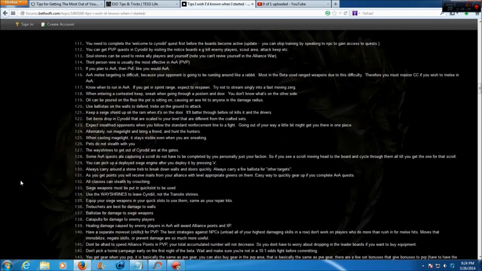The wayshrines to get out of Cyrodiil are at the gates. Some AvA quests, such as capturing a scroll, do not have to be completed by you personally, just your faction. So if you see a scroll moving, head to the board and cycle through them all until you get that one. You can pick up a deployed siege engine after you deploy it by pressing X. Always carry around a stone treb to break down walls and doors quickly. Always carry a fire ballista for other targets.